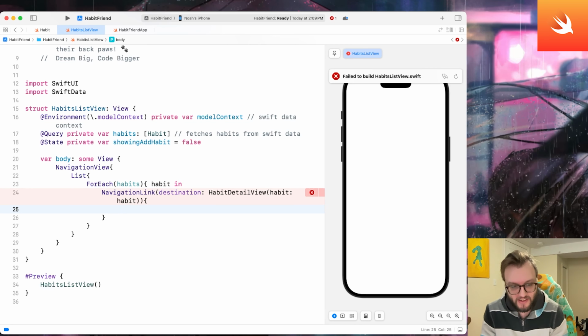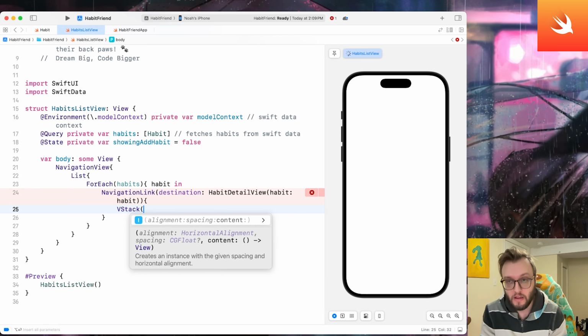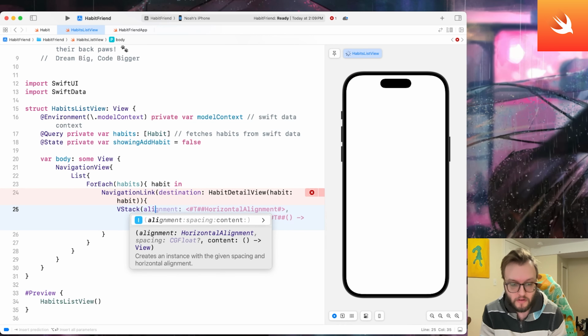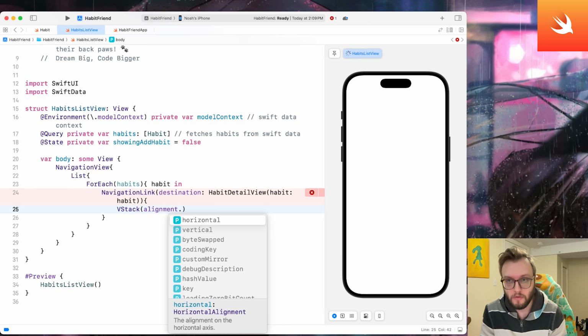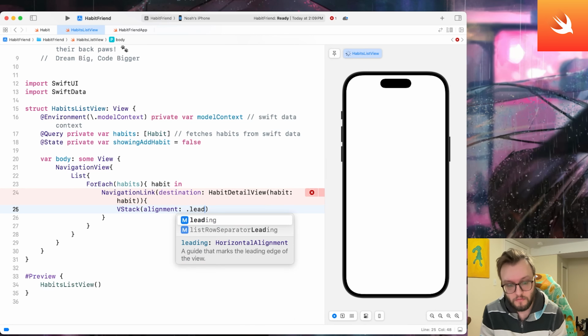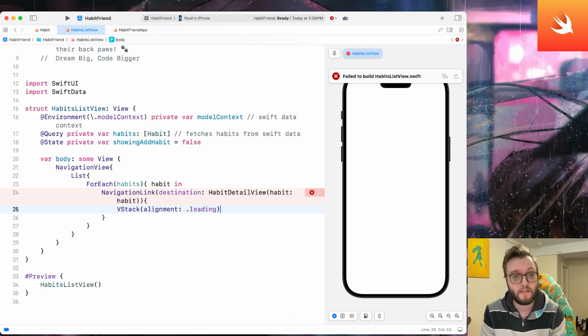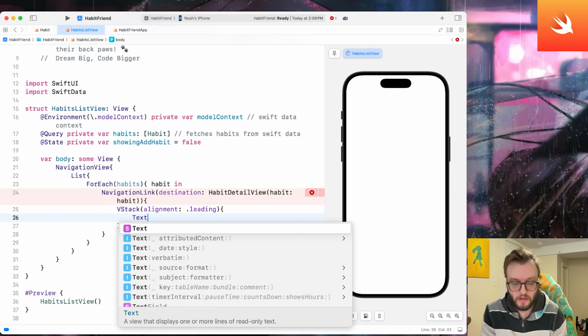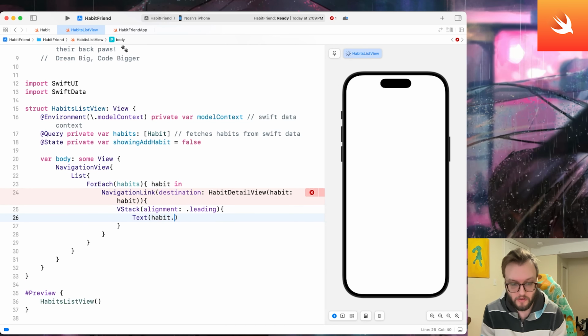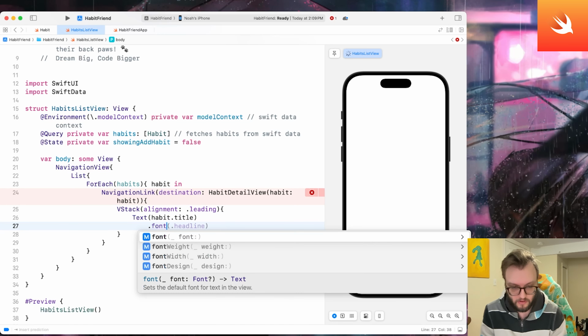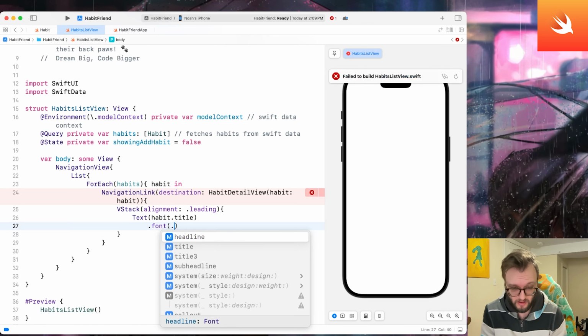Okay, after this, within the brace here, we're going to add a VStack. And we can make this be alignment: dot leading. We want it to be at the start, kind of like top left adjusted. We'll then add another brace, some Text, and we're going to have the habit dot title. We can set this to be a font. Let's do dot headline.